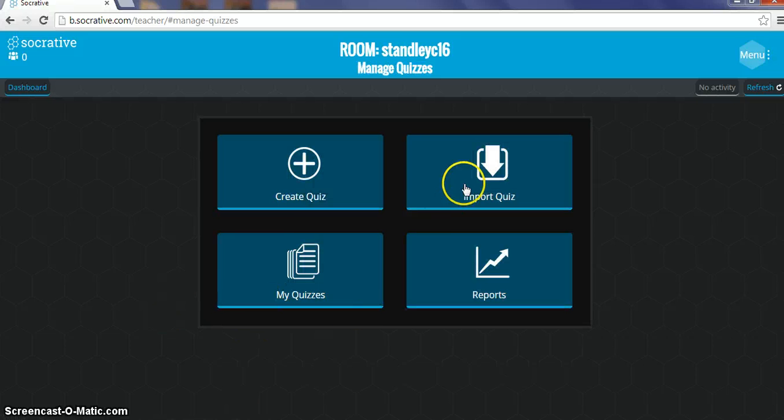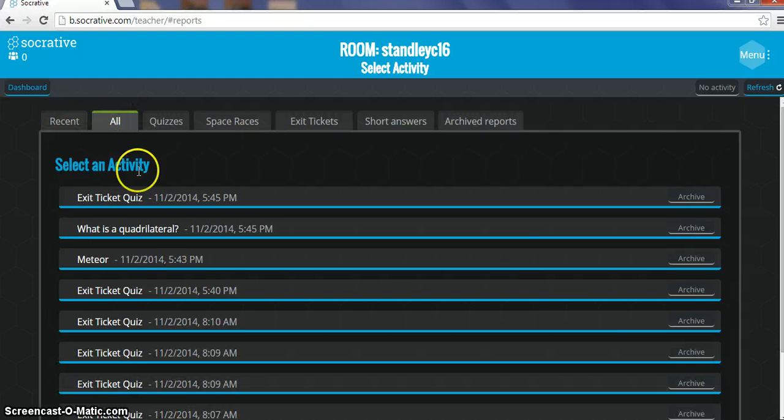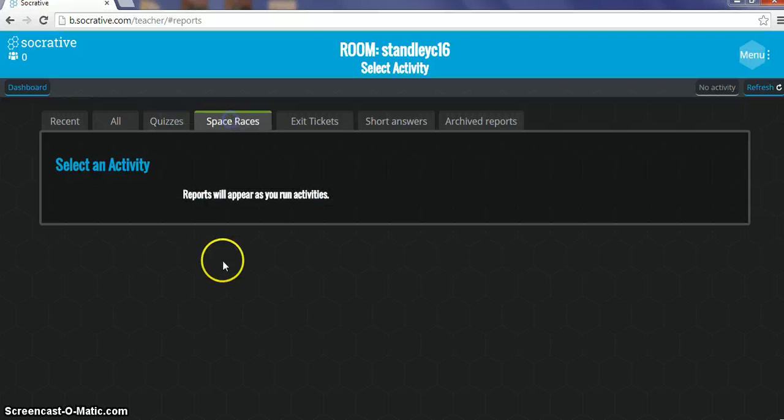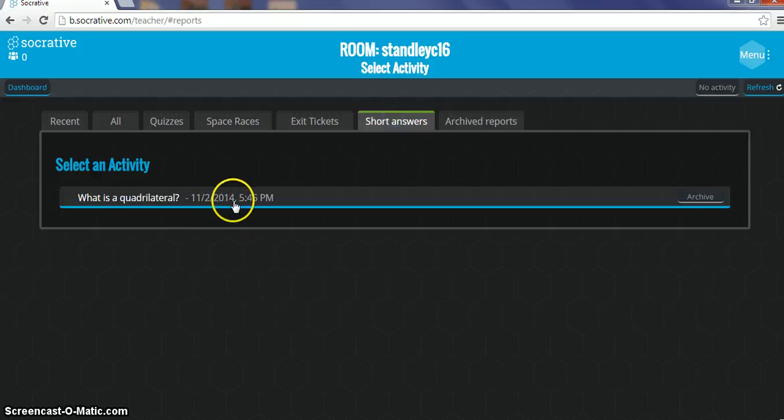Now, I did want to show you about reports. You could do this as the reports, and you can archive them. Here's all of mine I've done. Here's the quizzes page. I've not done a space race. You can see some of the exit tickets that I've opened here just over the last day or so. And then some short answers as well. There's the what is a quadrilateral that I've just made as an example.